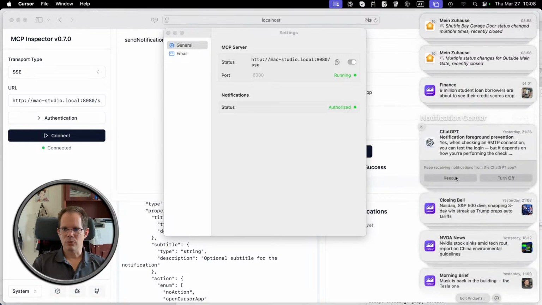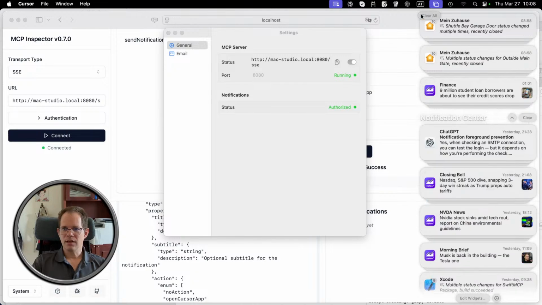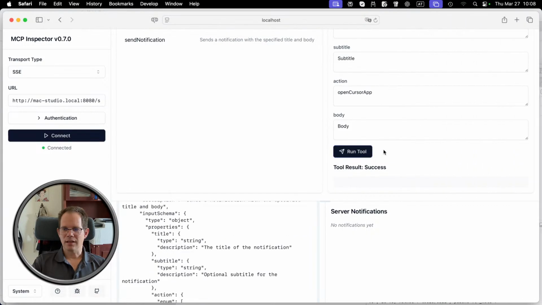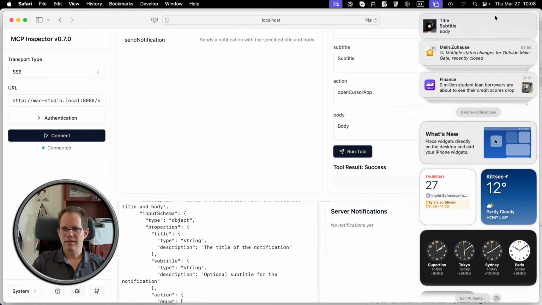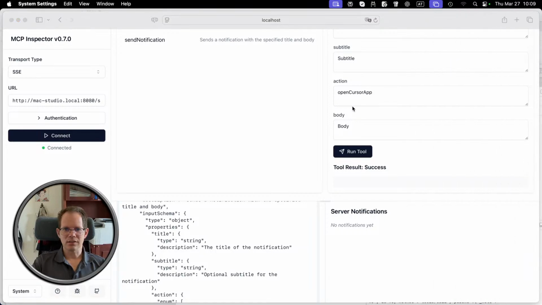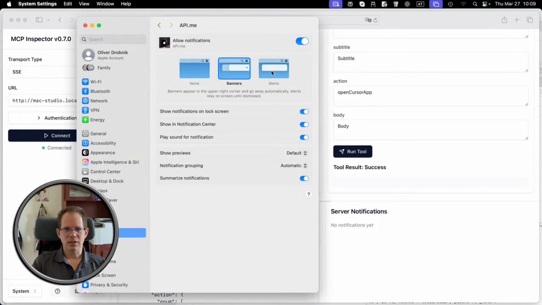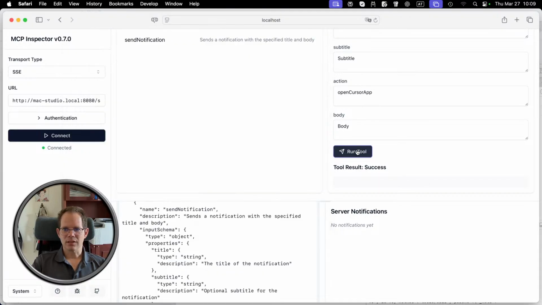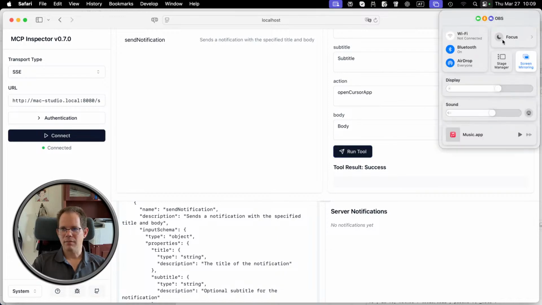I want to run it again, and in the notification settings I want this as an alert. So try it again. Somehow my thing now doesn't want to show me the notifications.